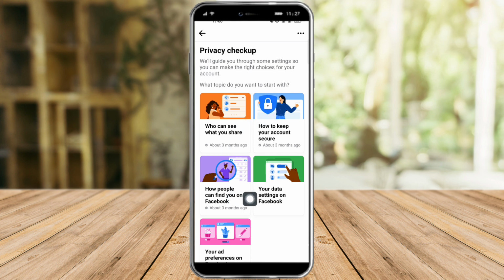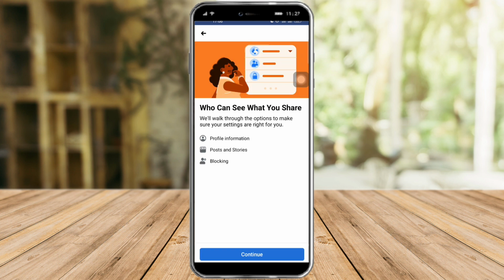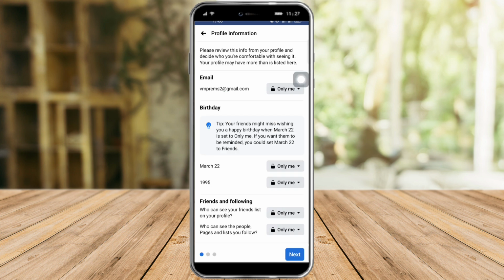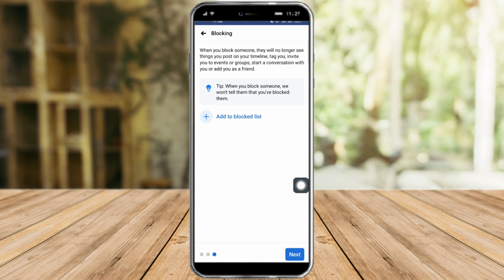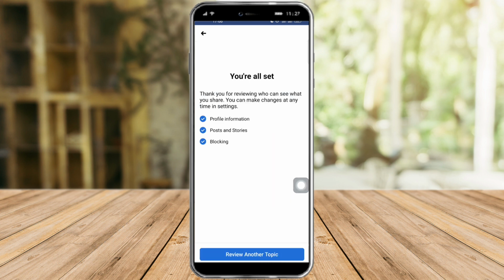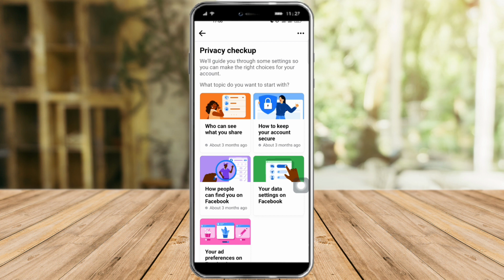You can see a lot of suggestions right here. Just click on this first one right here, click on continue, and then just set your email as only me, also your birthday, friends and following. Click on next right here, and then set your default audience also as only me. You can also limit your past posts. Click on next, then after that click on next again, and you can review another topic.